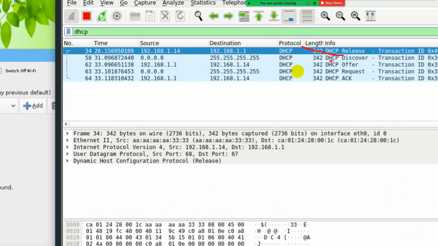So: discover, offer, request and acknowledgement. This is the proper way to get the IP, and you can see my video on how DHCP works. This was just to quickly show you. First I released the IP, saying I don't need this IP. Now I will use this attack.